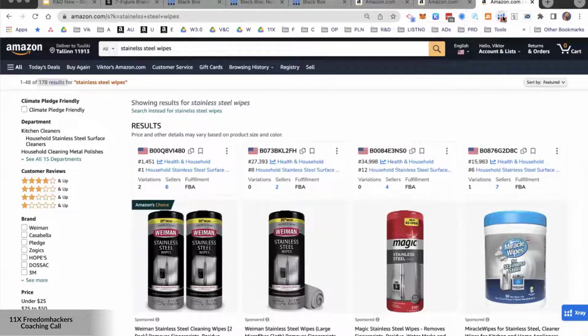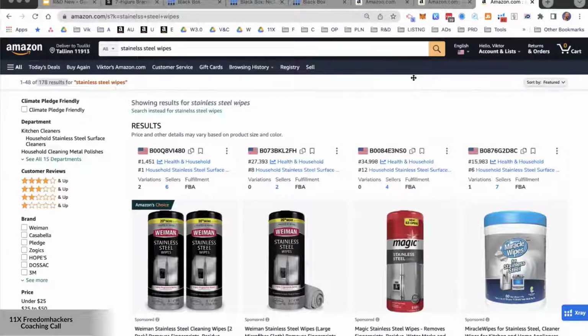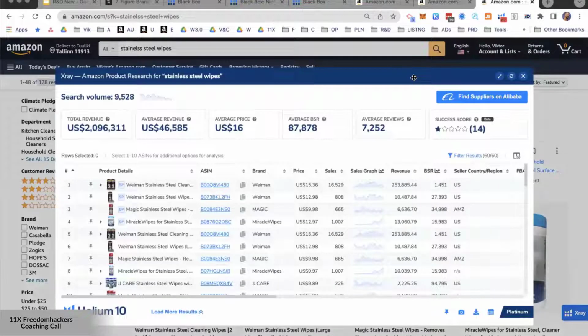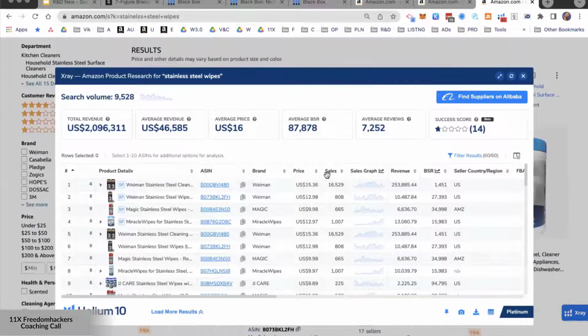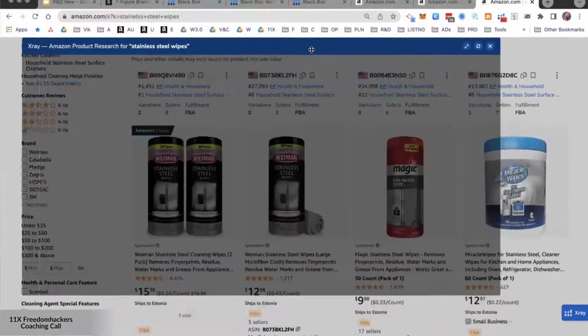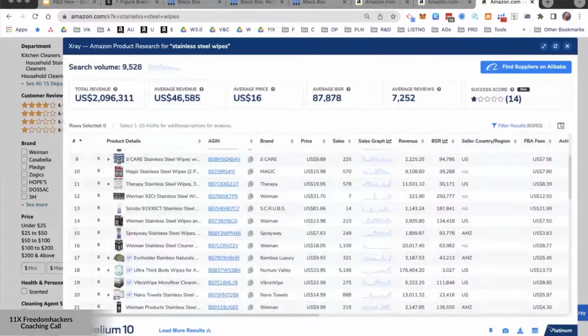I'm gonna do now what? I wanna do X-ray now. And the reason I wanna do X-ray is because I wanna find out what's the best selling product on this whole list here. And not only that, the second thing I wanna find out is whether there are any new babies which are doing really good, and they don't have many reviews, okay?